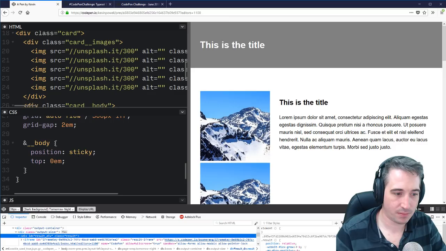Yeah, the body is the whole column. I want this whole thing to stop, like not move. I want this to stay until the next one comes up. Shouldn't that work?